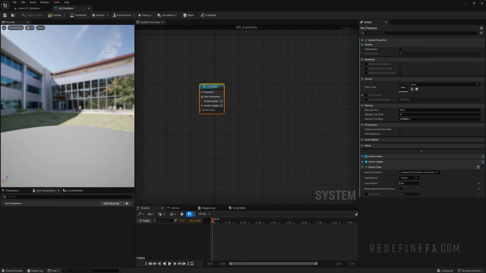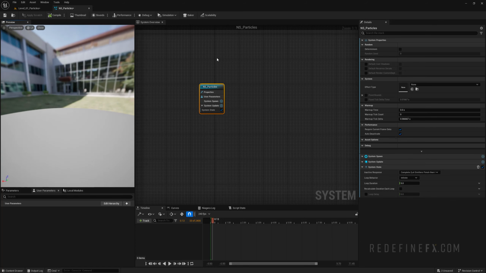All right, so inside of Niagara, you have your viewport, you have the main system overview with all of your nodes, and then you have the settings on the right-hand side. You also have your timeline. Now, if I hit play, there's nothing because we don't have an emitter. So we're gonna create a new emitter by right-clicking and say add emitter, or you can just hit E.